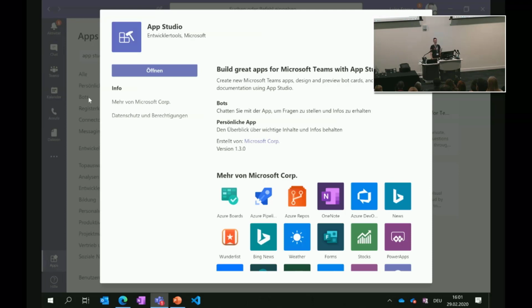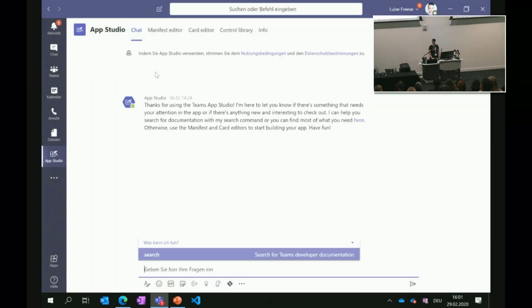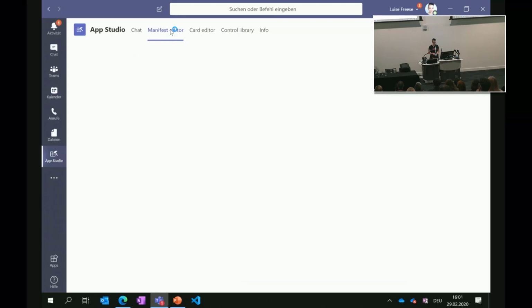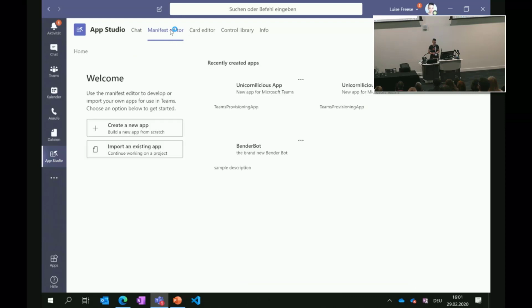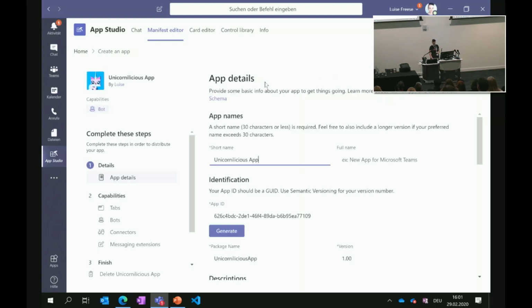Okay, so if you haven't already installed that, there's a button, hey, install it. I can just open it. I asked for permissions. It was not helpful at all. So what you need to do is open the manifest editor. And in this manifest editor, you can create apps. And I already did that, so it's here, my Unicorn Delicious app, for instance.